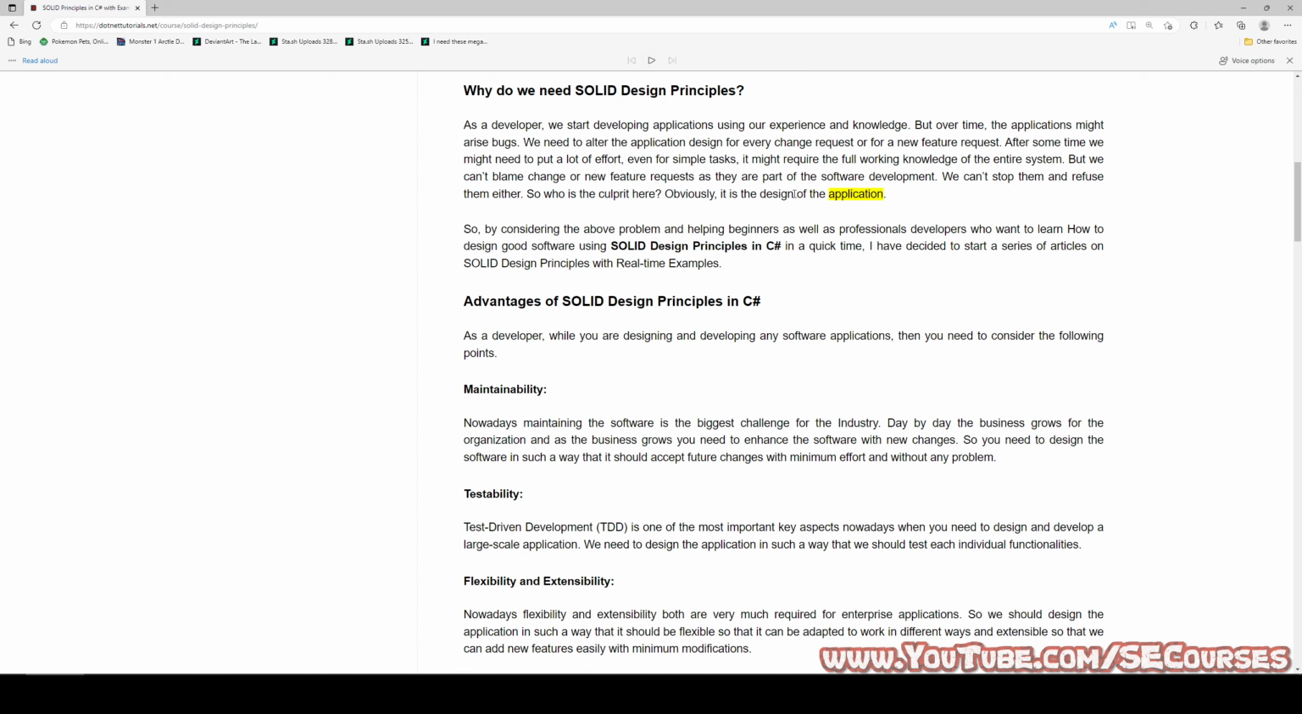I have 13 years of software development experience, and I assure you that you will have to fix and improve so many parts of your application after its initial release. You will encounter bugs and you will get new feature requests. So if you design your application with following the state-of-art principles, then you will have less problems. Okay. This is why solid design principles is really important in application development.